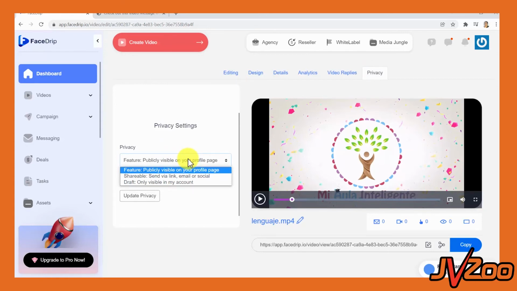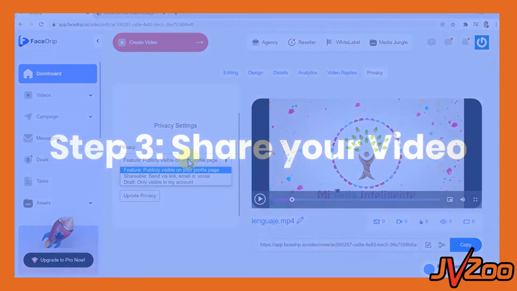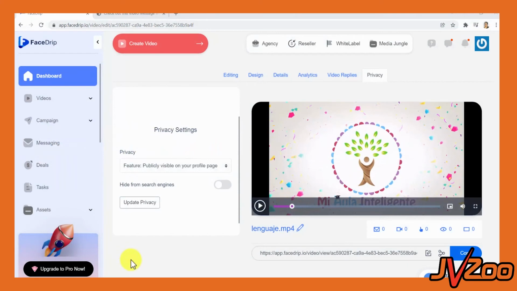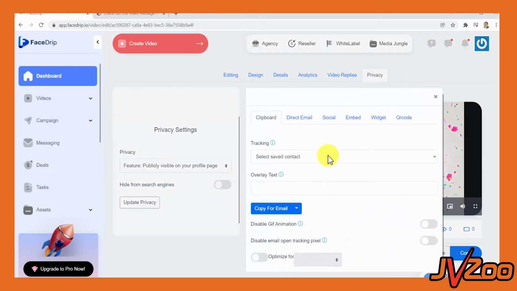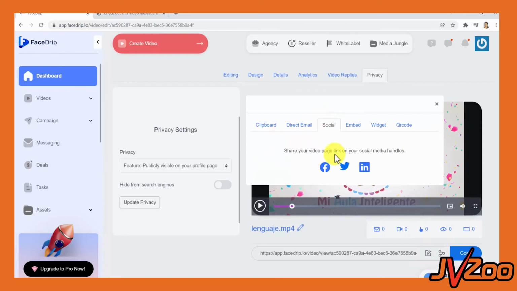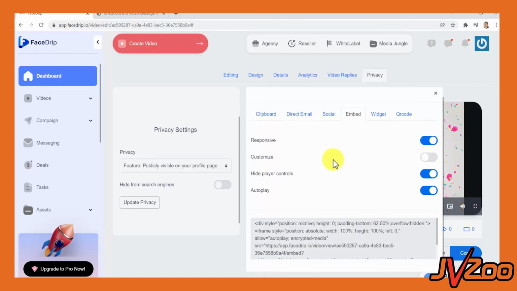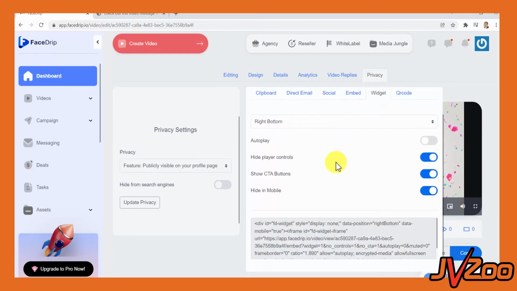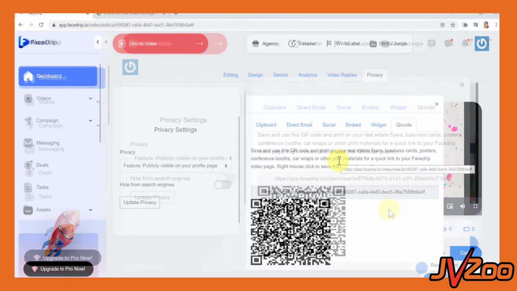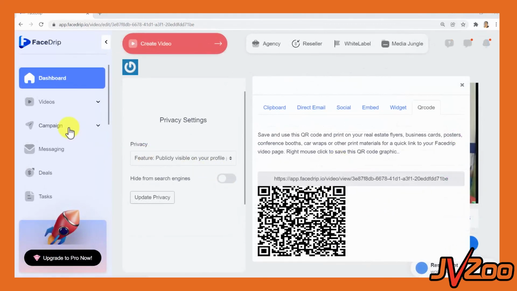It's time to share our video with the whole world. Step 3, share your video. Once you have finished making all the adjustments to your video, you can share it by clicking on this share icon. Guys, here you can find all kinds of awesome ways to share your video to the whole world. Brilliant ways like email, social, embed, widget, and QR code. This thing is just terrific, guys. And this is just the tip of the iceberg.